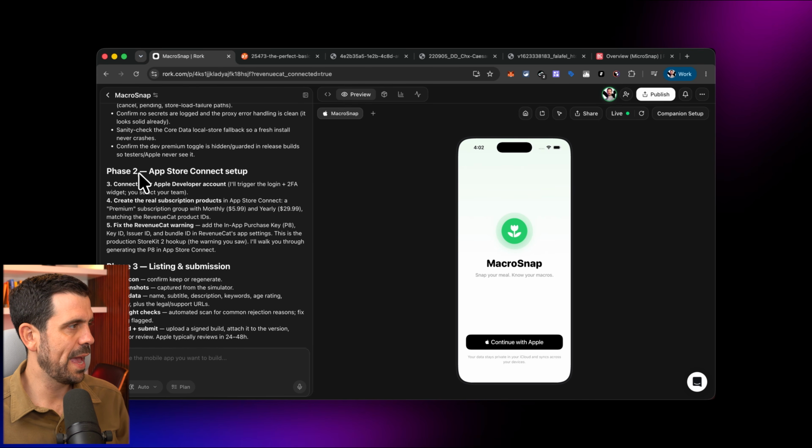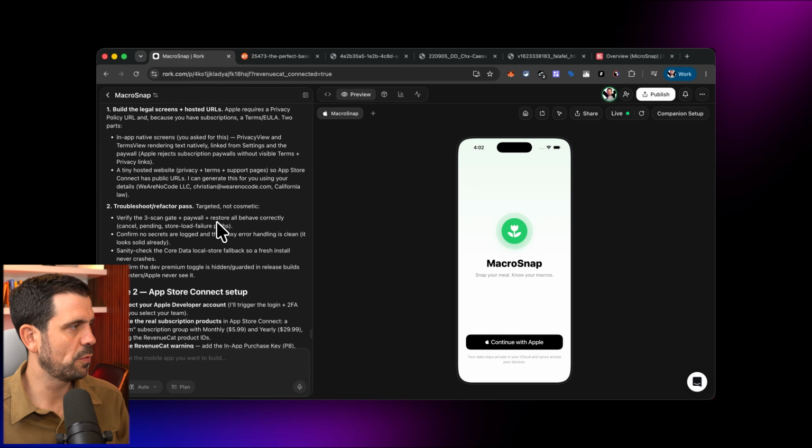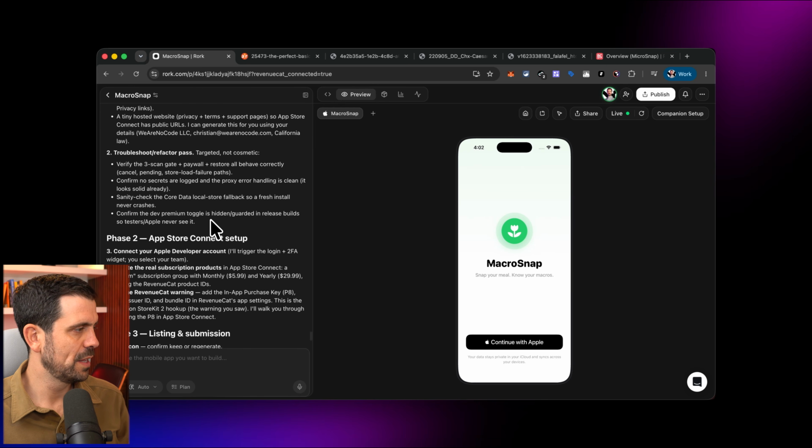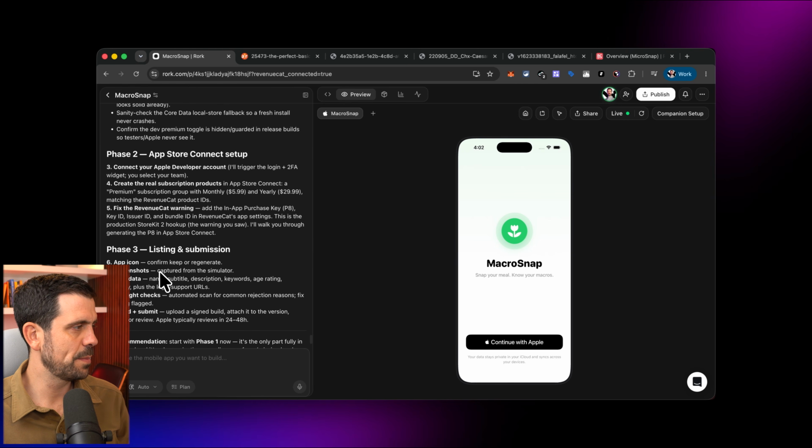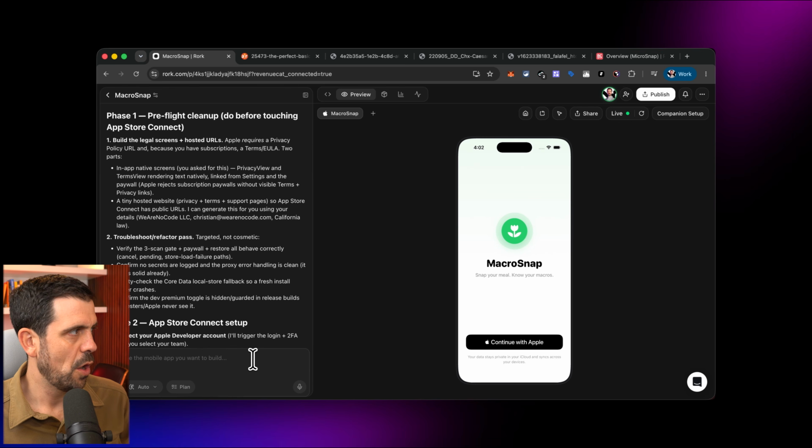Then we're gonna go ahead and prepare ourselves for the App Store. But before we do that, let's just do step one. The final step will be listing and submission. We need to submit this to the App Store. And yeah, it's typically gonna take 24 to 48 hours for us to get an answer from them. Okay, let's start with phase one, break it down step by step.